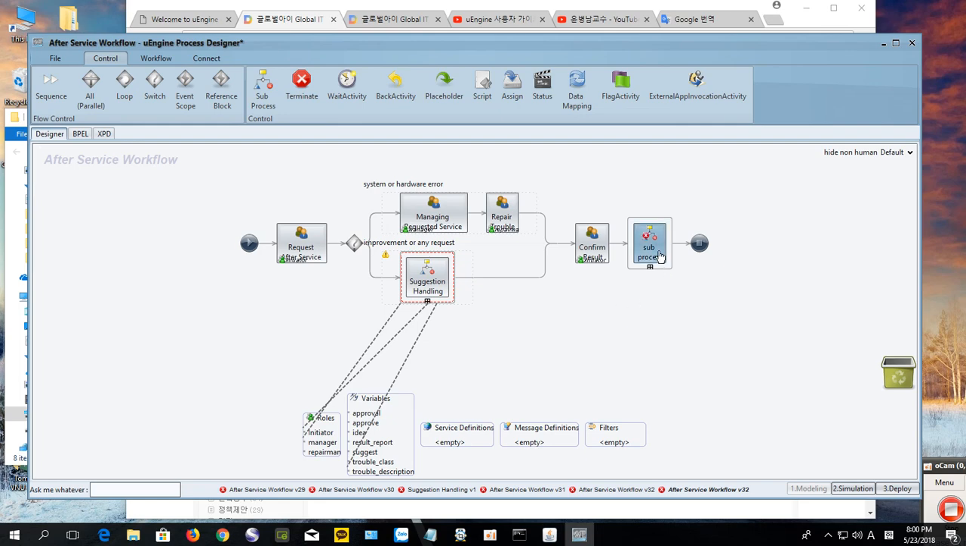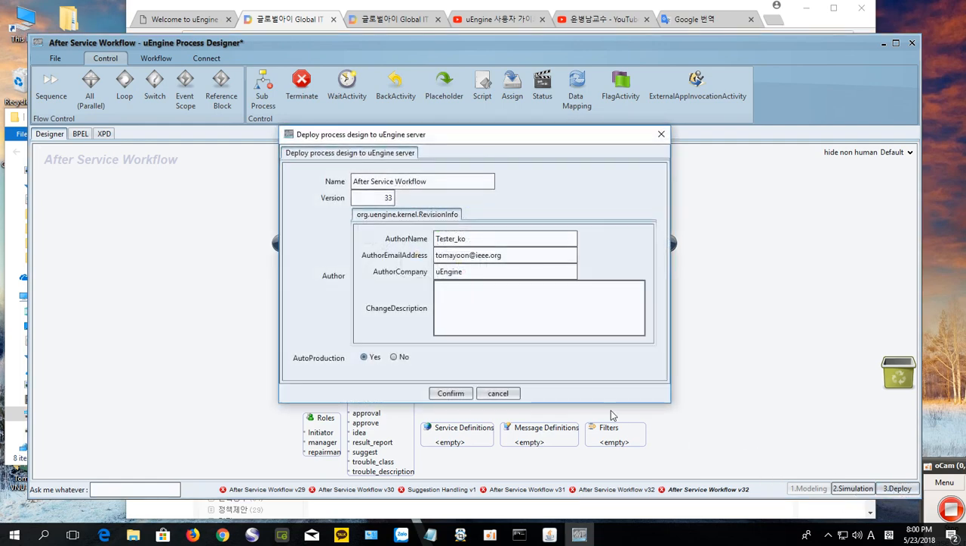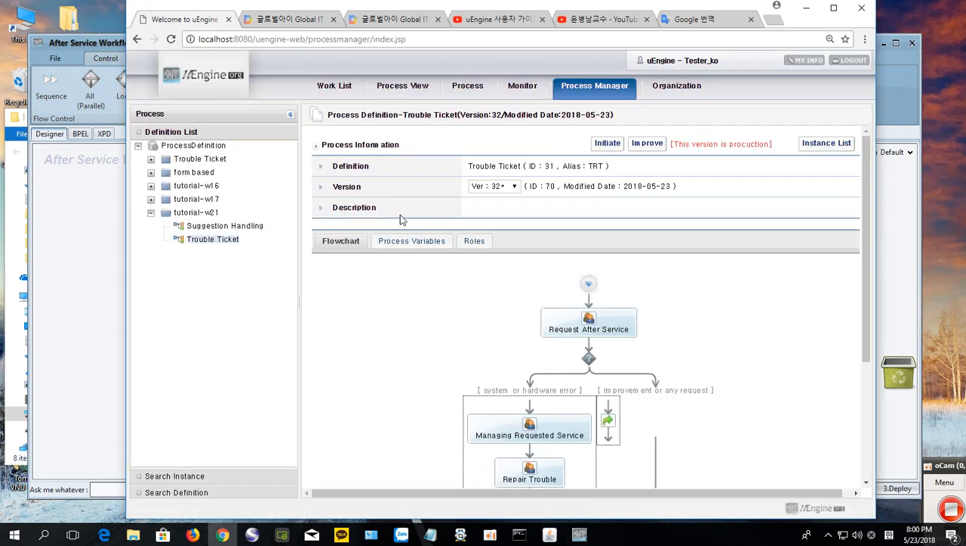Okay, then it is not useful for us. We delete this one. Okay, everything looks finished. Then we can deploy. Okay, deploy the after service workflow. Everything is good, so successfully done. Then let us test.